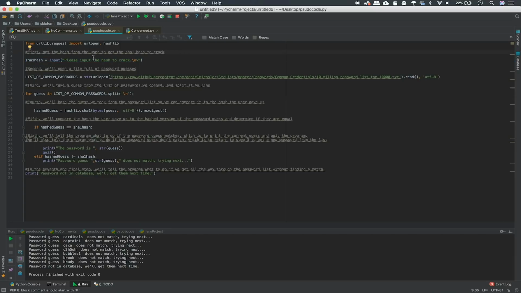So again, we broke this out already, but the first step of what we're going to do is to get a hash from the user that we're going to attempt to crack with this program. So here we can use the input function, which we enclose with parentheses, and inside here we can say what we want the prompt to say. Now, as soon as the user puts something in response to this when our program runs, that'll be saved into this variable here, which is going to be a text string, which is called SHA1 hash.